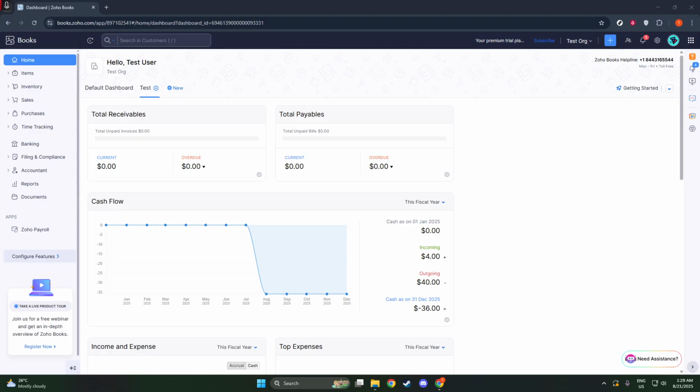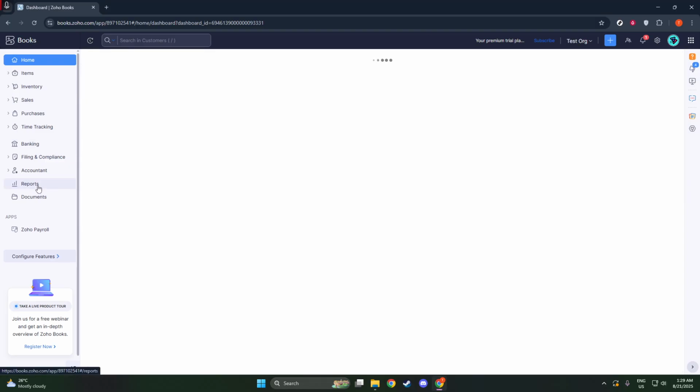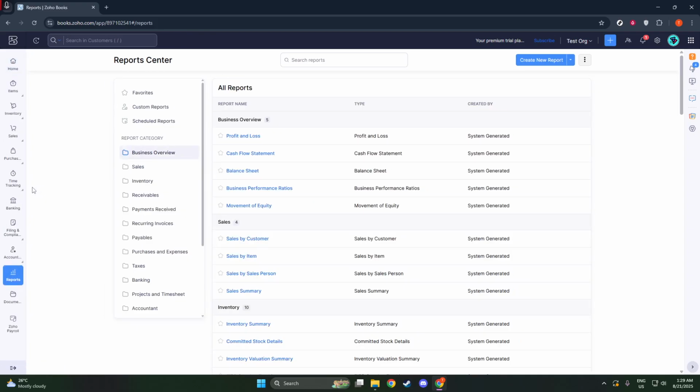Now that you've accessed the Reports module, the next step is to find and select the General Ledger report. Within the Reports section, you'll see various categories. Look for the one that's named Accountant. This category houses specialized reports that are particularly useful for detailed financial tracking. Under this category, you'll find the General Ledger Report option. Clicking on this report will allow you to navigate further into creating the specific report you need.